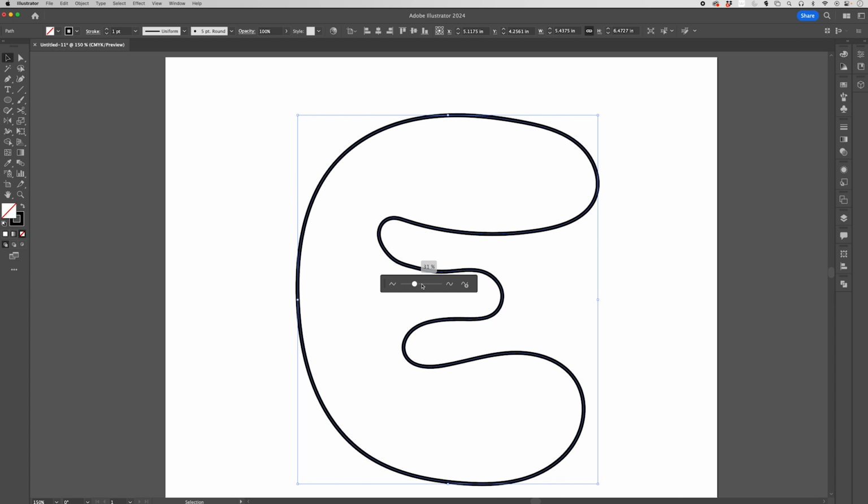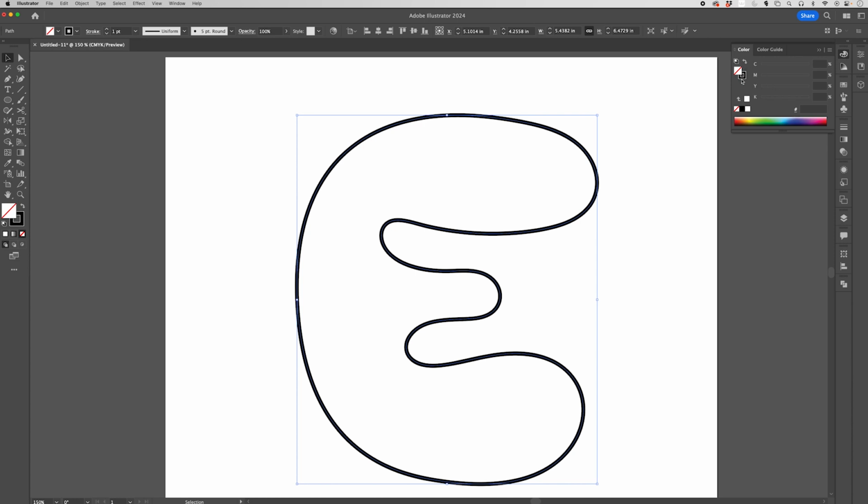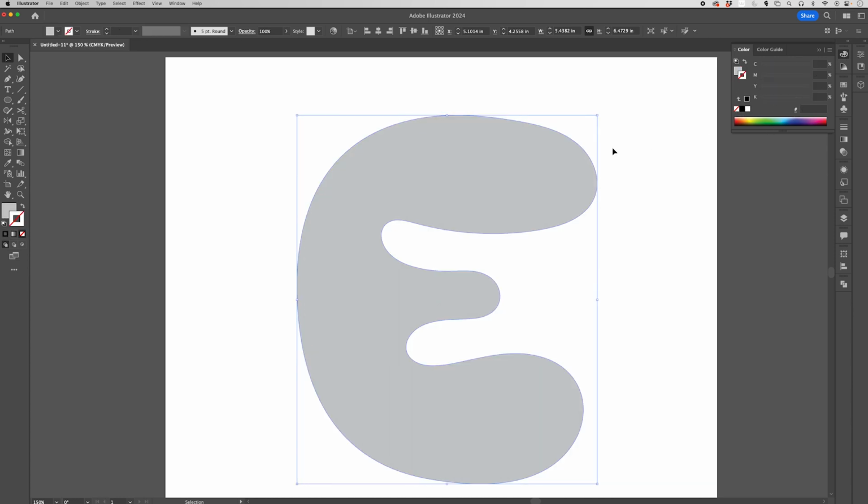And then we can play with this slider here to smooth out any of those imperfections that were in the path, and by deselecting off to the side, we've now finished this step. One last step before we jump into the 3D panel is just to add a gray fill and remove the stroke.